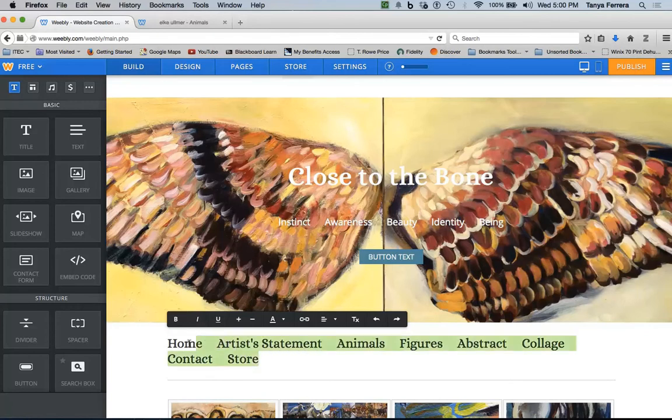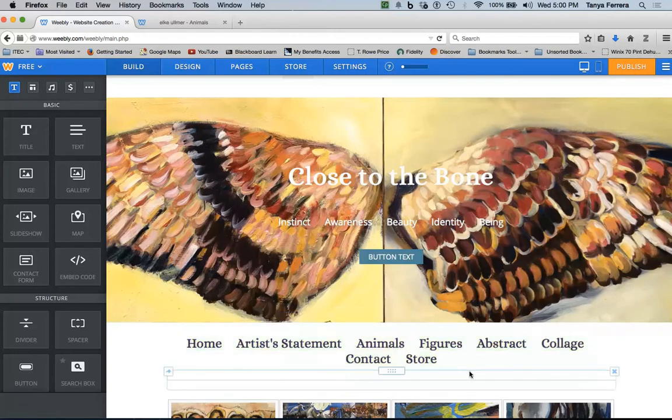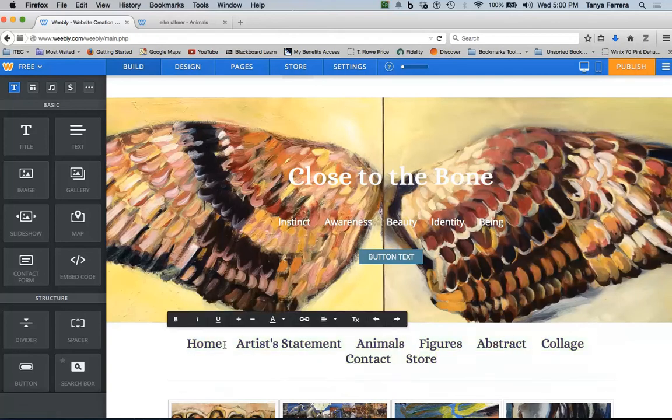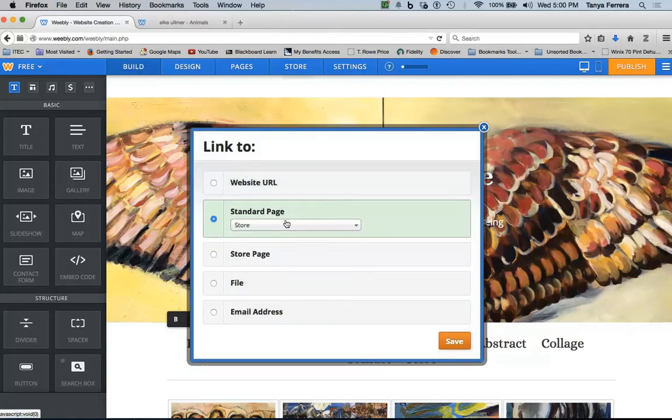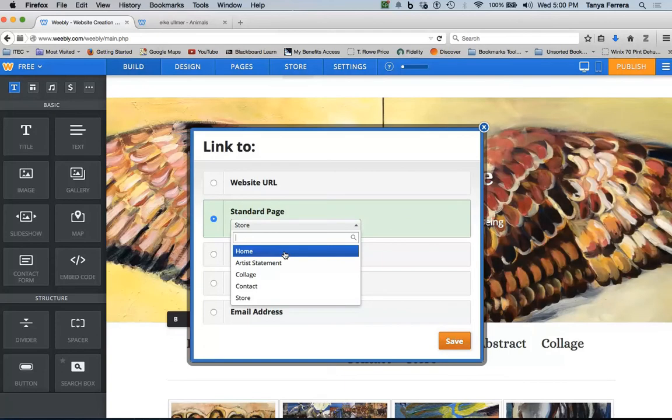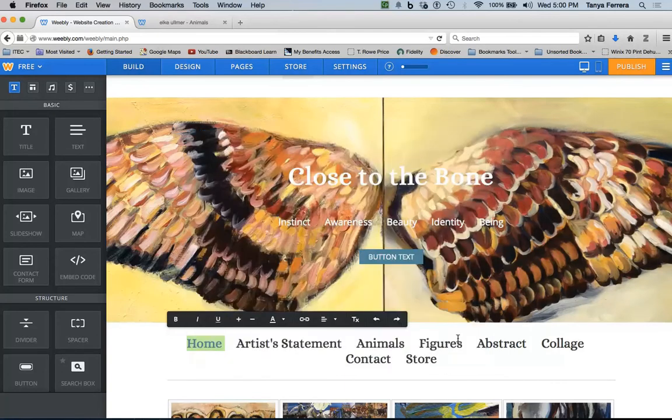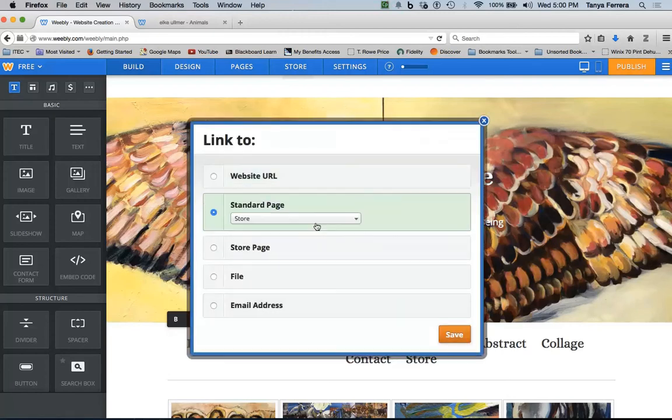Now let's center those. Now we'll link each of these to either a page in this website or to a URL in our other website. We'll highlight Home and click the link. Select Standard Page and then Home in the drop-down menu. We'll do the same for Artist Statement, Collage, Contact, and Store because they're all within the same website.